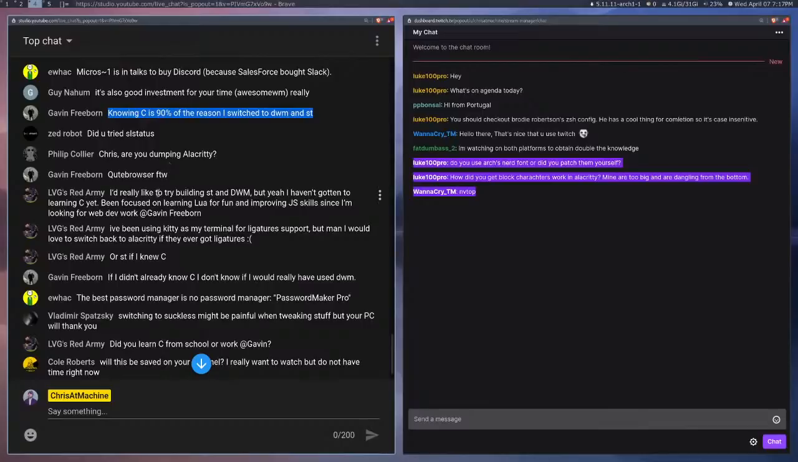Yeah, this is a good reason. No, I haven't tried SLstatus. Is there any advantage to SLstatus over DWM blocks? I'm not dumping Alacritty. I need them to support ligatures. Just be good people and support ligatures, or find a cool patching system where I can just patch in ligatures. I'd really like to try building ST and DWM, but I haven't gotten to learning C yet.